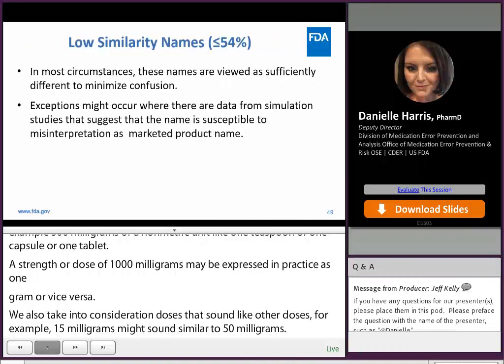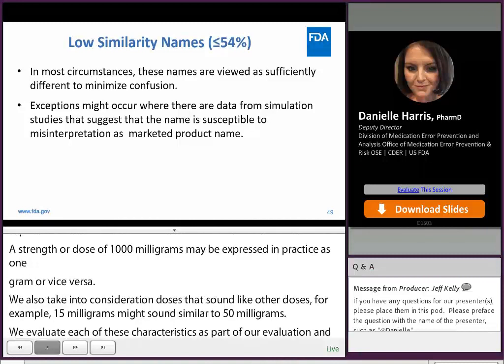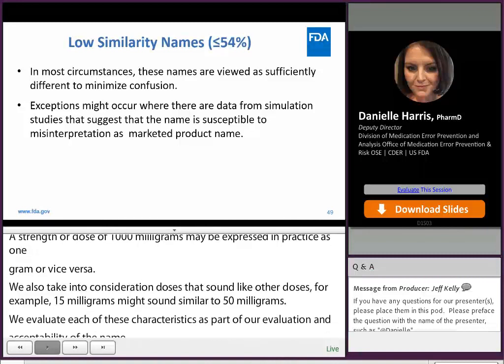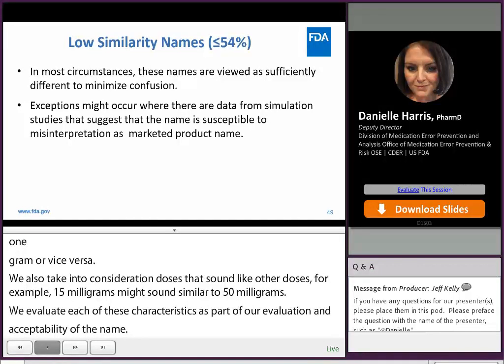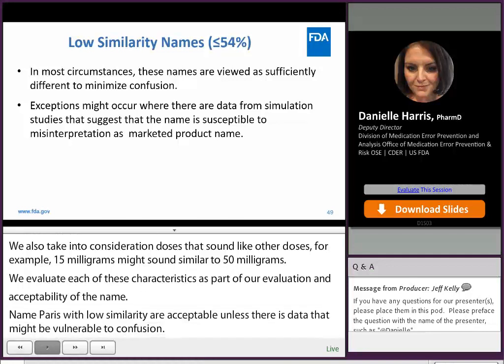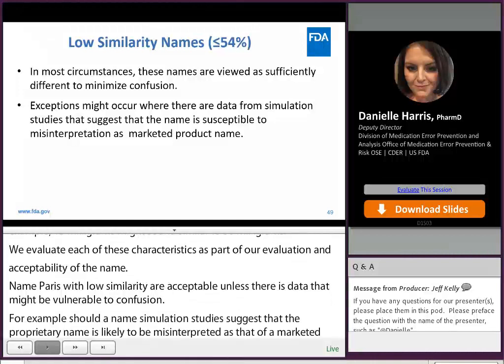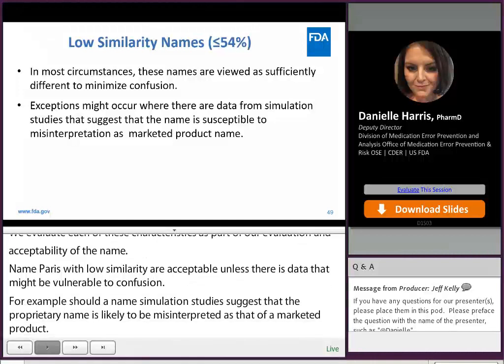Name pairs with low similarity are generally found acceptable unless there is data to suggest that the name might be vulnerable to confusion. For example, should a name simulation study suggest that the proprietary name is likely to be misinterpreted as that of a marketed product? In these instances, we would reassign a low similarity name to the moderately similar category and evaluate it in accordance with those checklists.